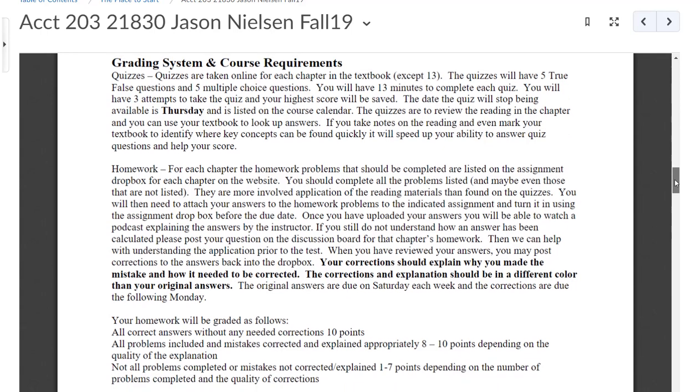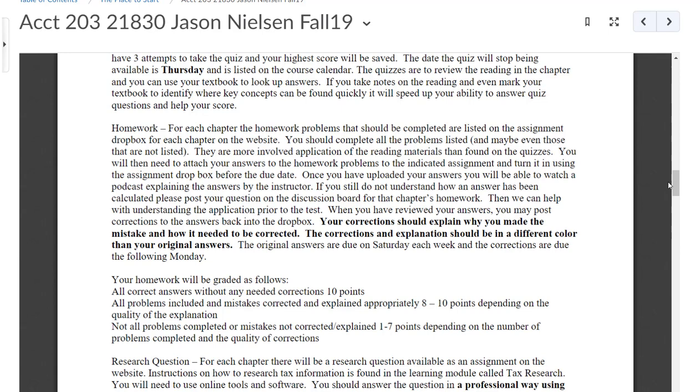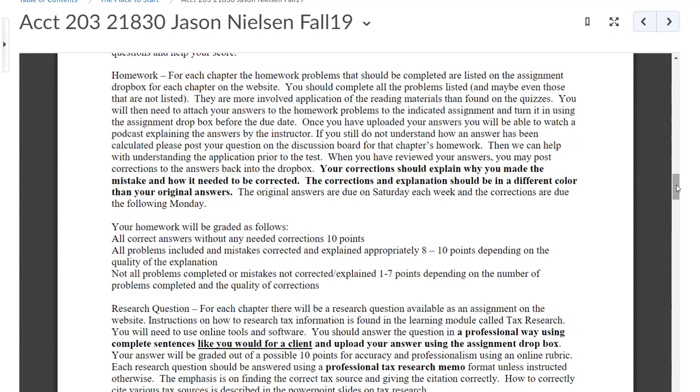Homework will be problems from the back of the chapter. The way we're going to do this, you're going to complete the homework as I assign it, and the assignment will be in the Dropbox. When you click on the Dropbox, you'll be able to see what problems I've assigned. You complete those and upload them to the Dropbox. Then you'll be able to see my explanations of the answers to those questions and problems. Then you can make corrections.